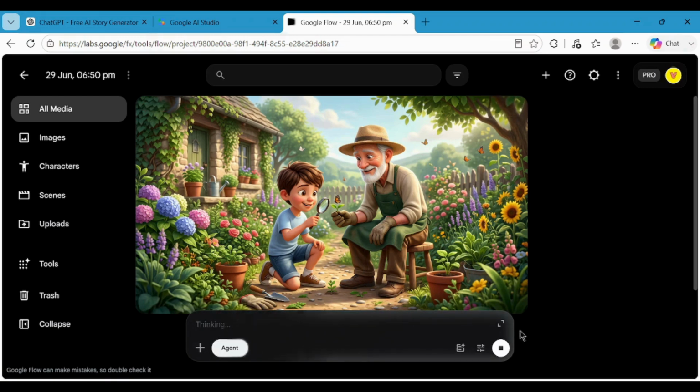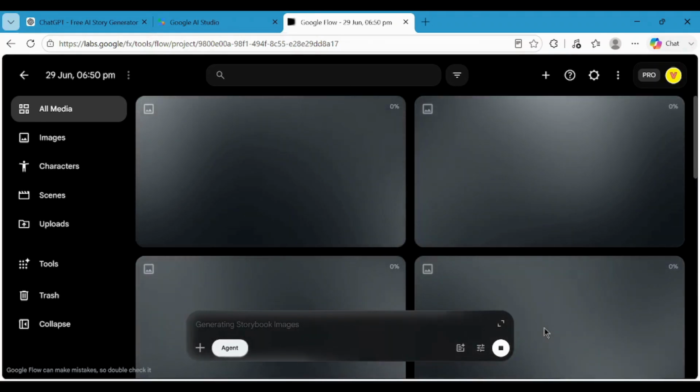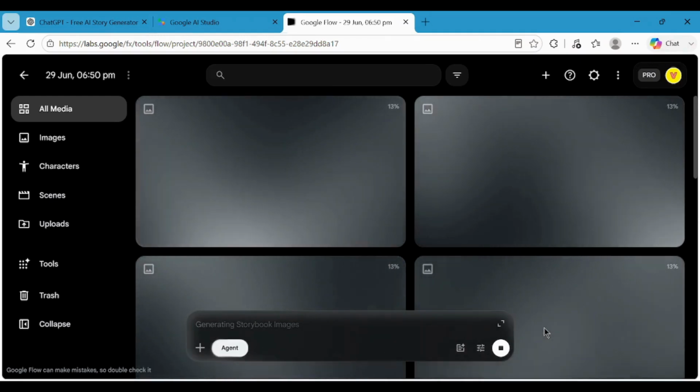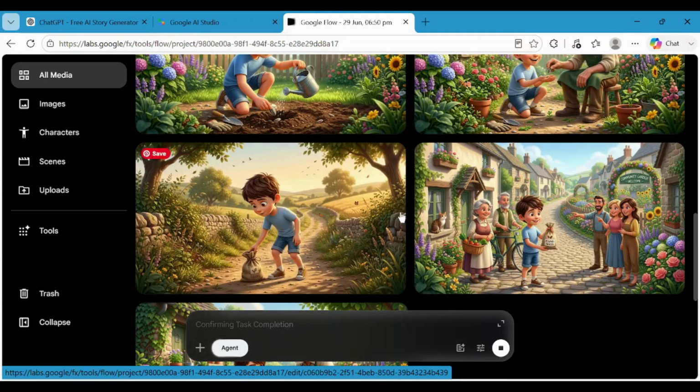Depending on the complexity of the scenes and server demand, this process may take a few minutes. While the images are being generated, it's worth mentioning why this workflow is so effective. Instead of creating images one by one using different prompts, we're giving Google Flow a complete collection of scene descriptions along with a consistent character reference. This dramatically reduces inconsistencies and saves a tremendous amount of time.